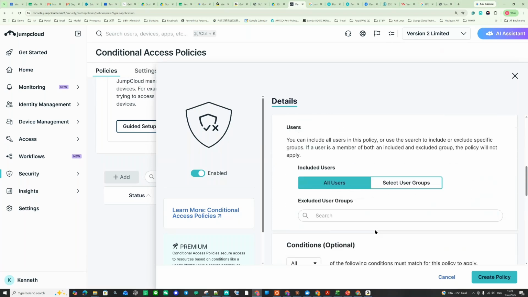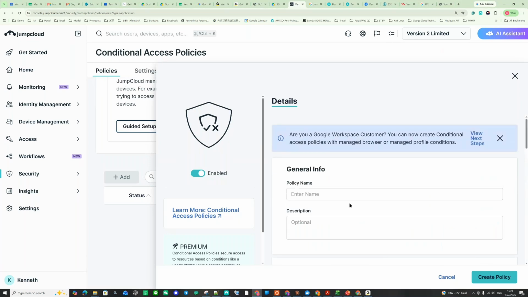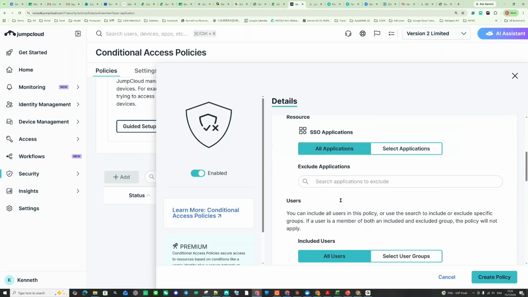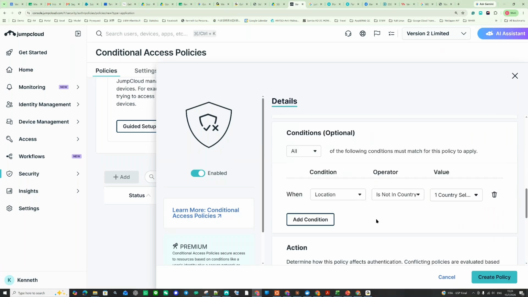Or you can allow only some SaaS applications to be logged in, or you don't need MFA with your IP. You can add many conditions here. So this is the conditional access policy, and this is more about the context.